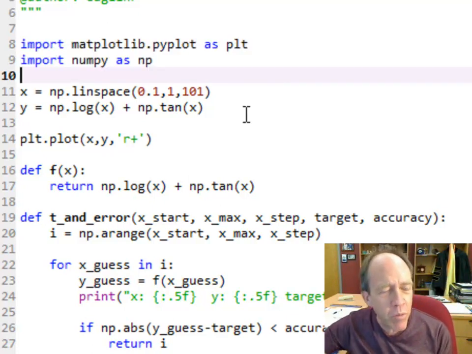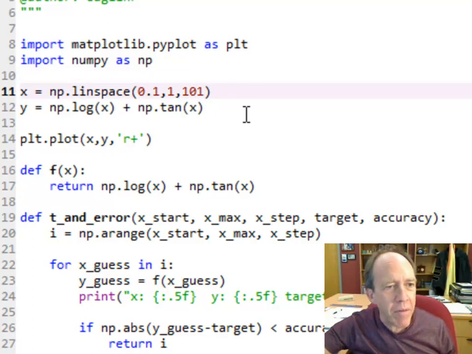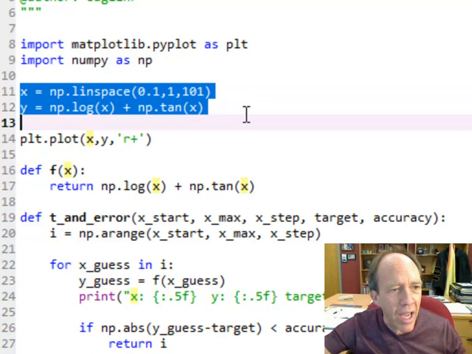Now, a quick way to do this. I am going to first set up a bunch of x values and then set up a bunch of y values. So I'm going to use a function in NP called linspace. I could have used arange, but I'm going to use linspace because I'm going to demonstrate both of those to you. So I'm going to highlight both of those, and I'm going to control enter it.